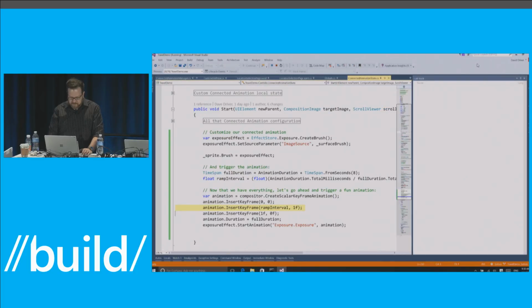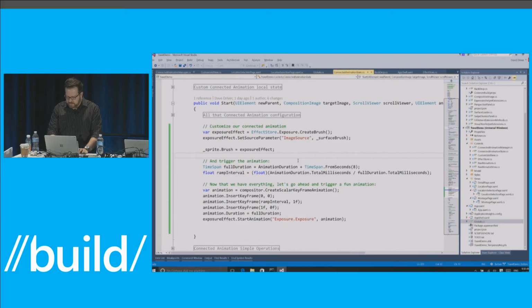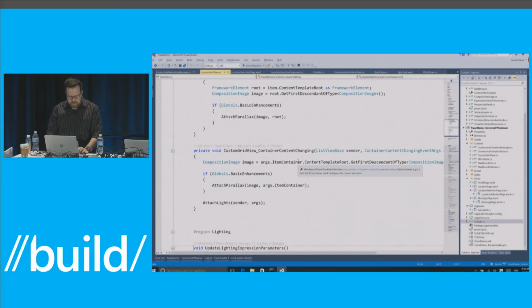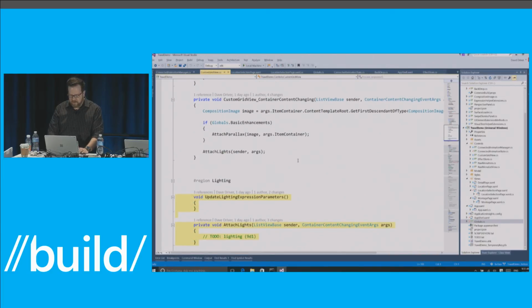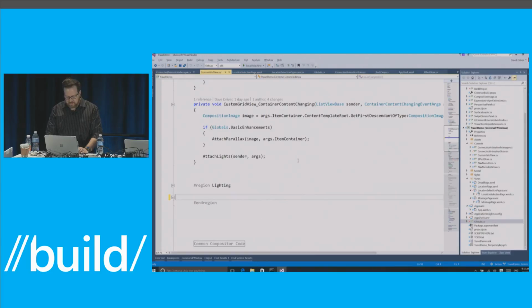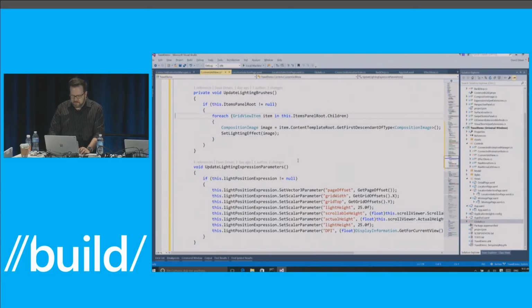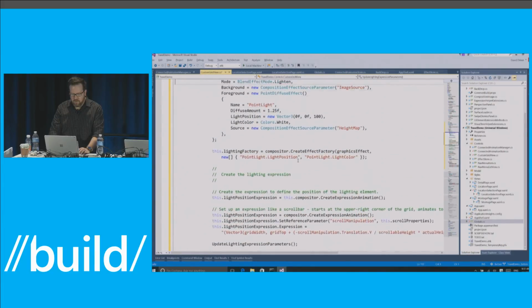Now, the last thing that I'd like to show you, we've been promising you a little bit of lighting for the whole talk, I think. So I'm going to jump a little bit into the lighting infrastructure that we have in the anniversary refresh. It's a reasonable amount of code, but I'm going to walk you through the core piece of it.